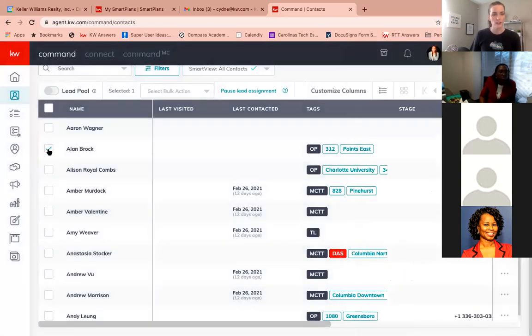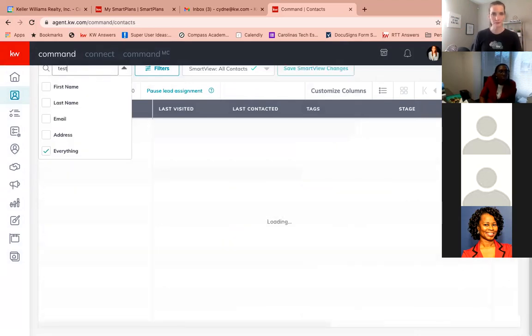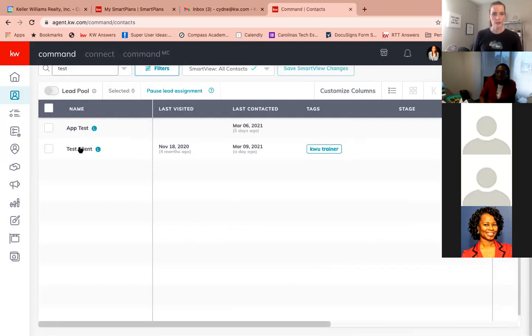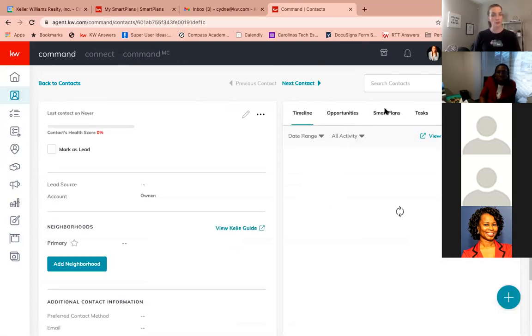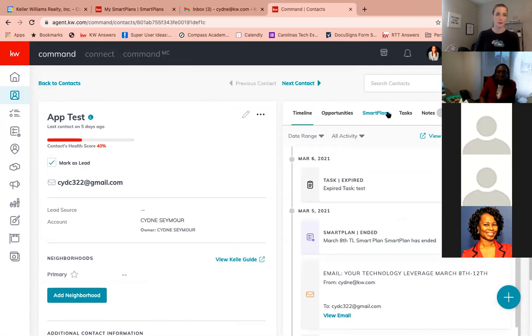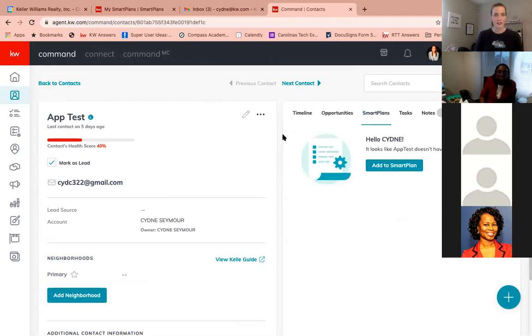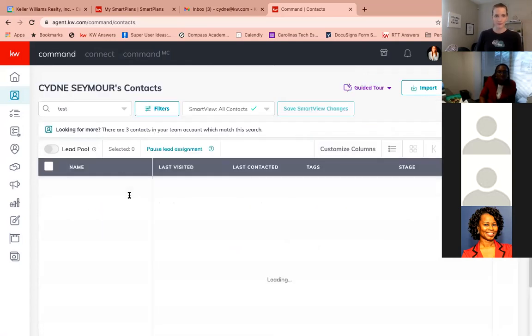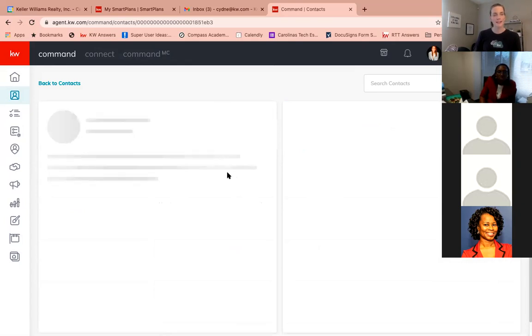Now you'll see that once I go into a contact, so I'm just going to search for myself up here. Once I go into myself as a contact right here, again, when we're looking at the contact record, I'll have smart plans right up here at the top. I can go into a smart plan as well at any time and see anybody that's on it. But if I want to see specifically what smart plans this contact is on, I can click right on that. Oops, I picked the wrong one. Hang on one second. There we go.